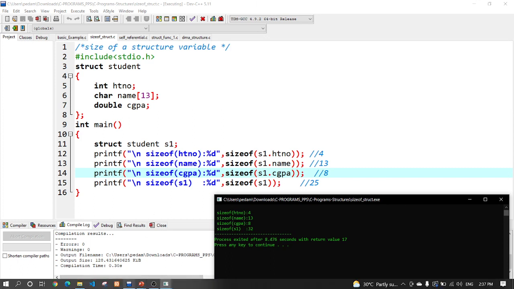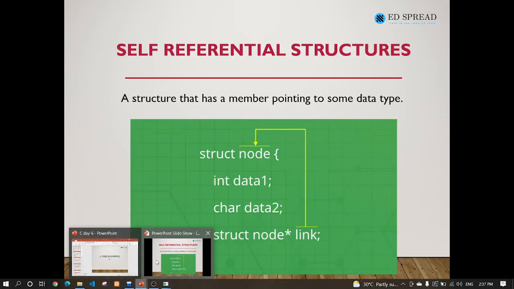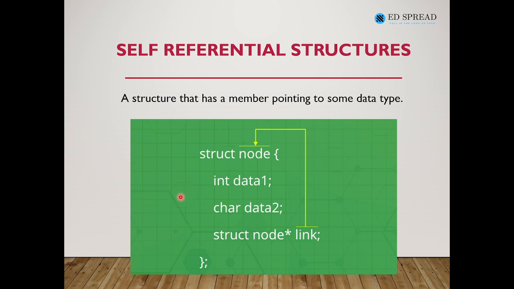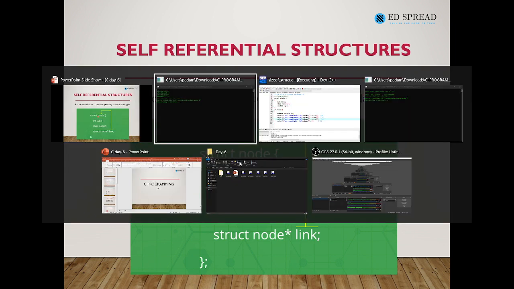Right. So the PPT is on the self-referential structure. A self-referential structure is a structure that has a member pointing to some data type. Okay, so in data1, char data2, that's fine. Struct node of link. Again, this link is pointing towards the same thing. So that is nothing but the self-referential structure. I'm just going to show you the program of the self-referential structure.